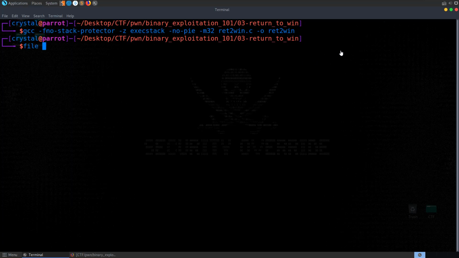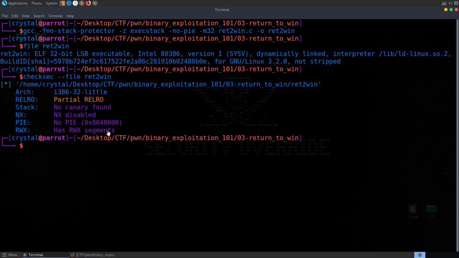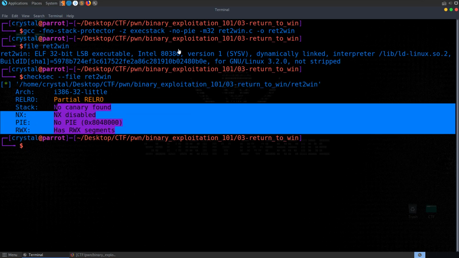We can have a look at the file type of the file that we've compiled. It's obviously going to be 32-bit as we specified here. It's not stripped and it's dynamically linked. So I'll not go through what all that means again. Let's just have a look at the binary protections. And this will confirm that all of those protections are disabled.